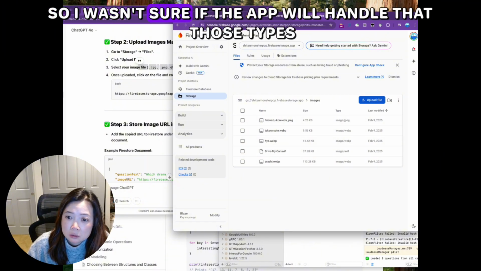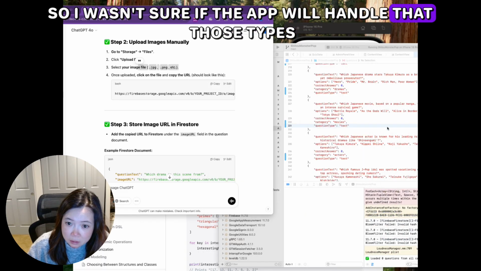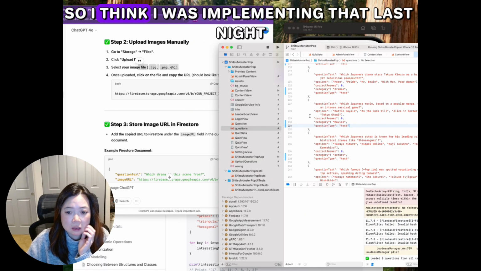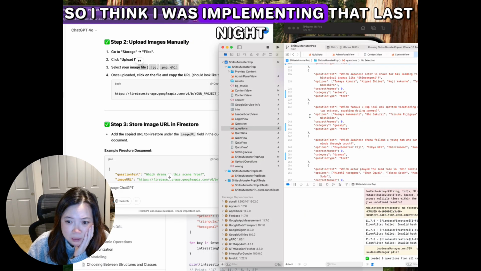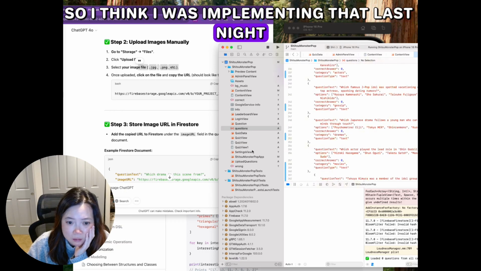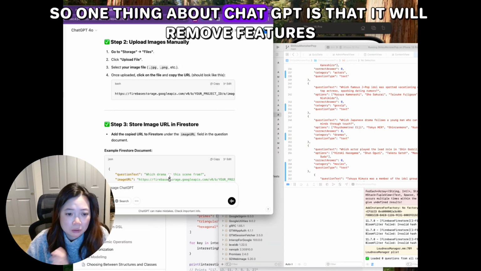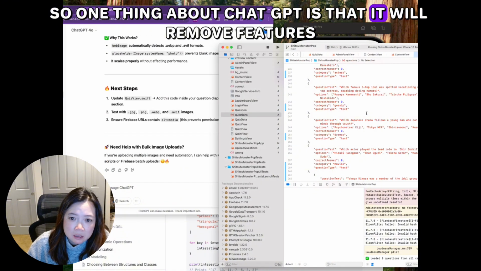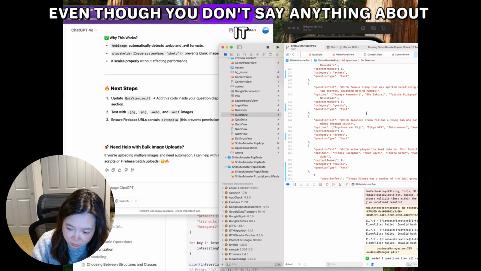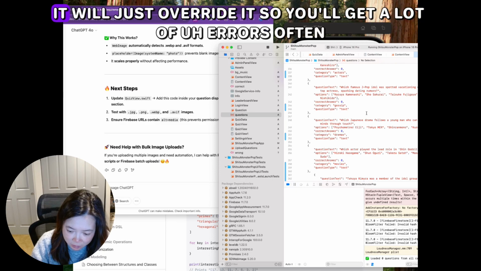So I wasn't sure if the app will handle those types. I think I was implementing that last night. One thing about ChatGPT is that it will remove features even though you don't say anything about it. It will just override it, so you'll get a lot of errors often.